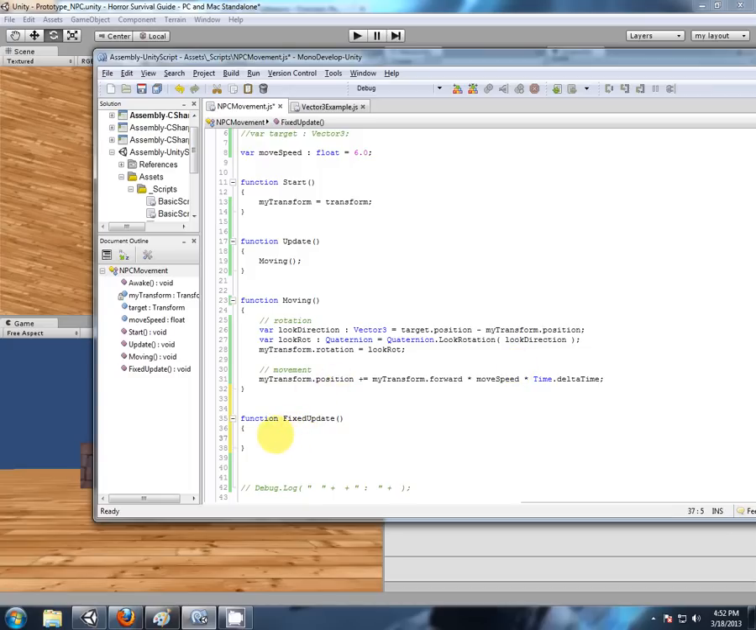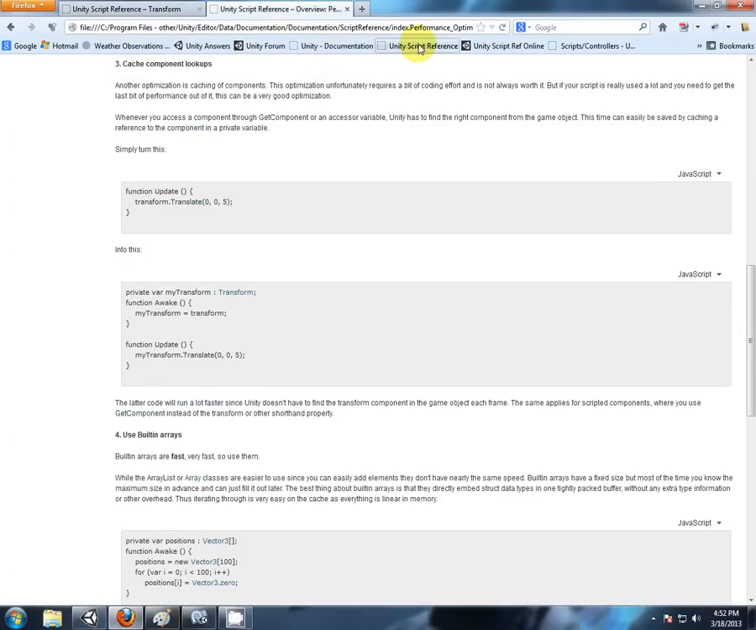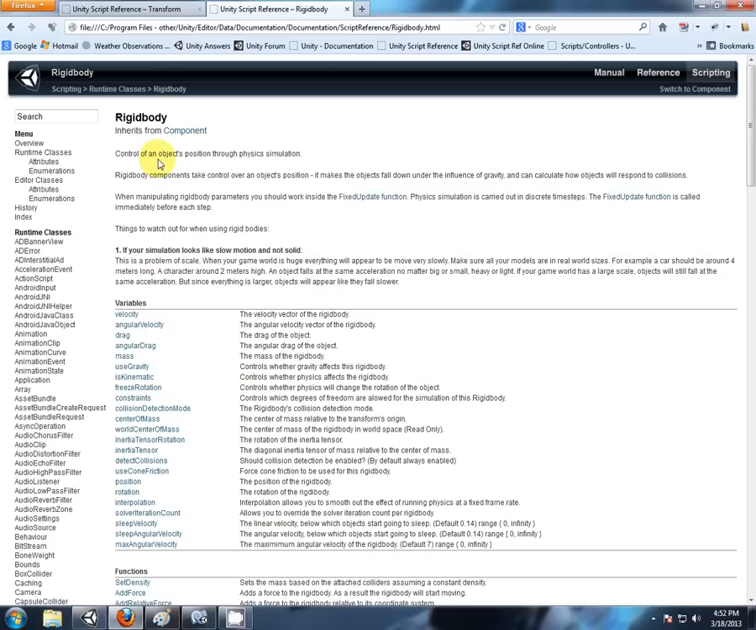Let's even bring in the Unity scripting reference and let's call up rigidbody. Let's see what it's all about. Control of an object's position through physics simulation. Okay, so we're looking for collisions and things like that.